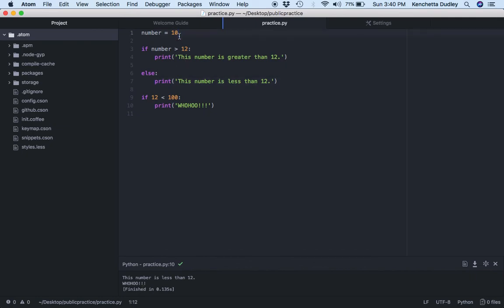Let's make the number 15. Command I. This number is greater than 12, so it printed the first message here. This message. Woohoo. Woohoo! Hopefully that helped you with your if-else. That's basic if-else. Basic if-else in Python.